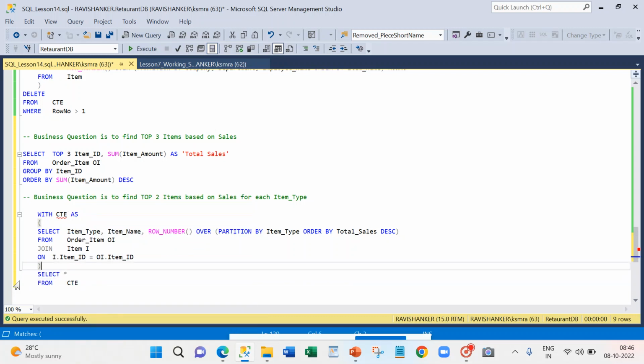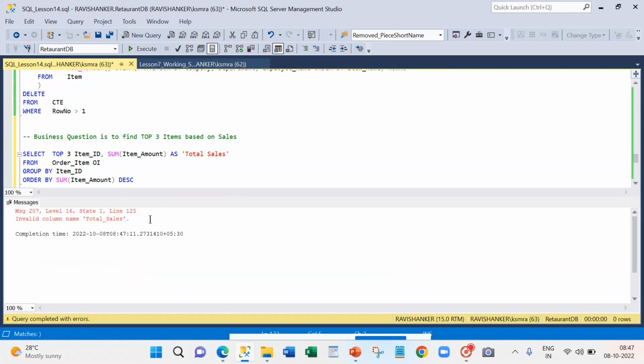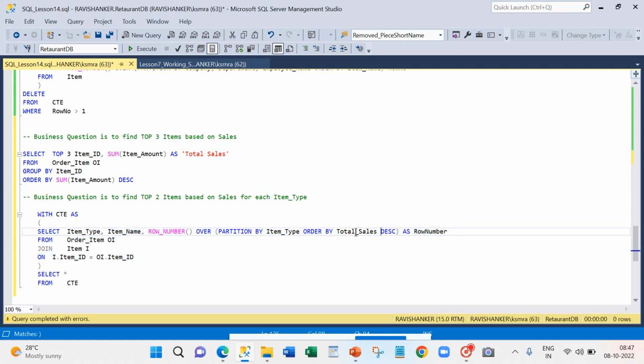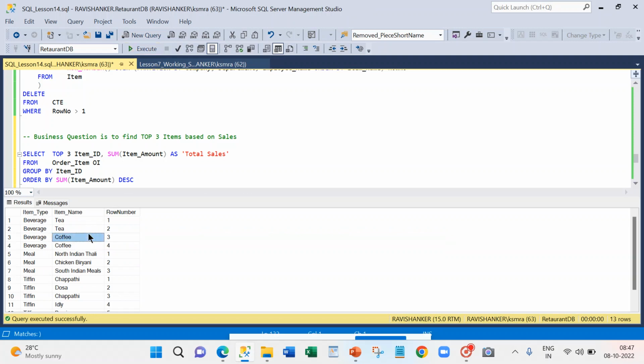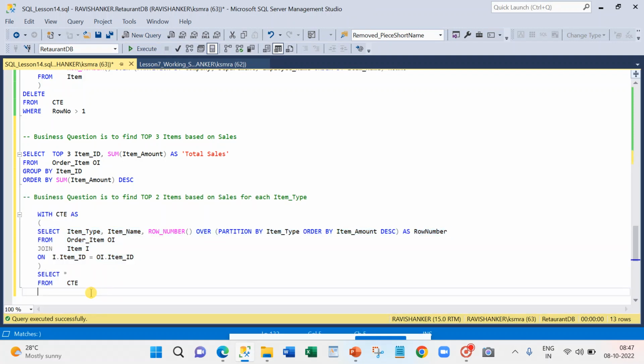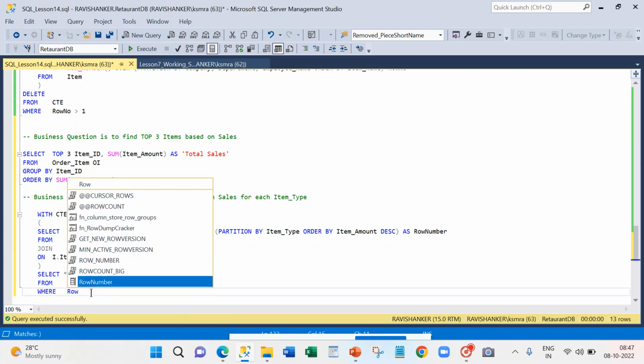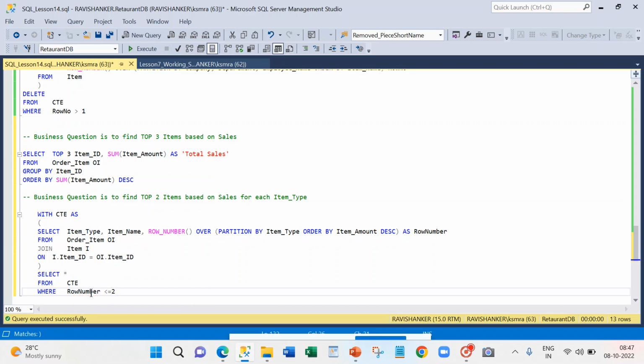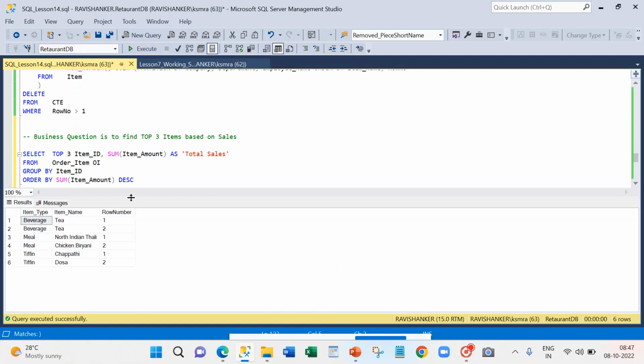So now I need to give a column name for the row number. Okay, there is one error message as a row number. Now when I execute, we are going to get the total sales. Okay, this is not total sales, this is the item amount. Now we have got the result, and from here we need to apply the where condition, where row number is less than or equal to 2. So now we are getting the top 2 items from each item category, item type and item name.